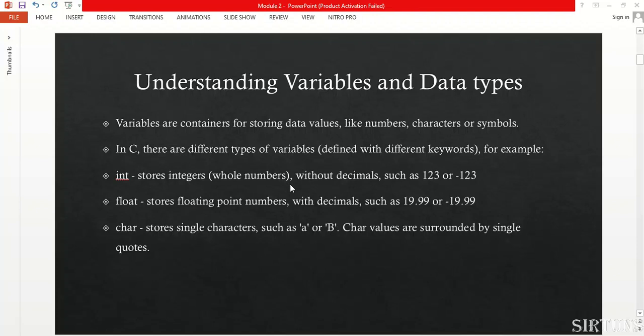Now, what are variables? Variables are containers for storing data values. Data values that we store include numbers, characters, or symbols. Now, in C, there are different types of variables, and these variables are defined with different keywords. For example, the int. The int is a data type that stores only integers. So variables that are marked int are usually used to store integers, that is whole numbers without decimals.